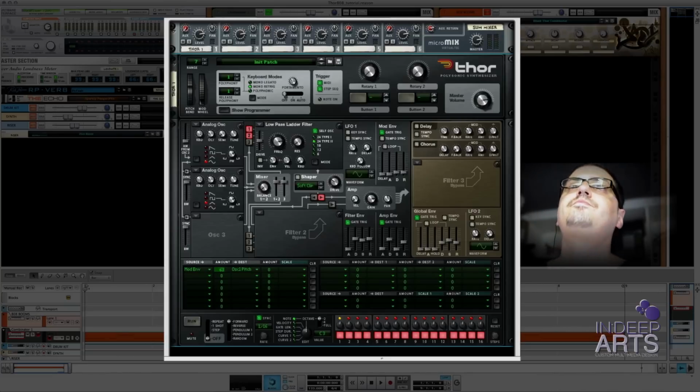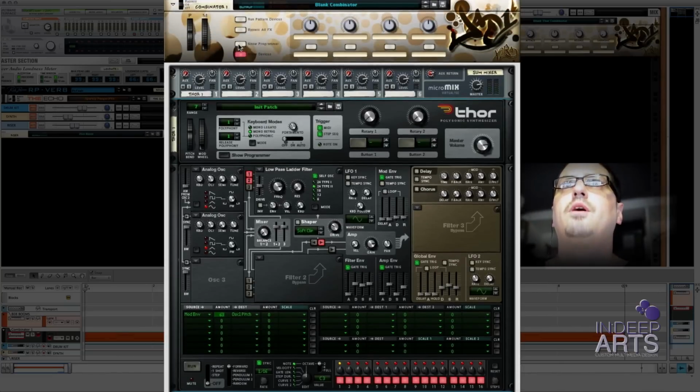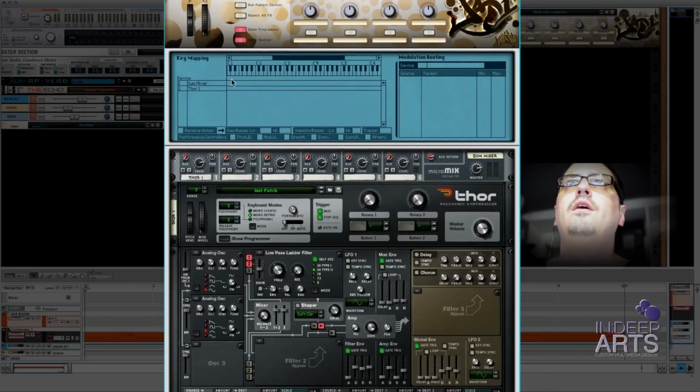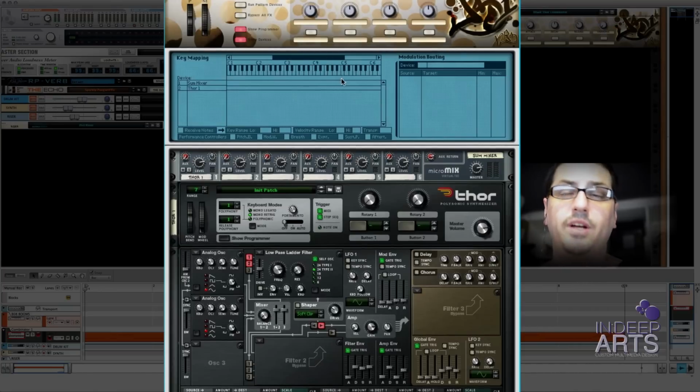So to start that off, let's go up to our programmer and we're going to get this amp envelope to translate up to here so we can adjust things live on the fly through a MIDI keyboard or something.